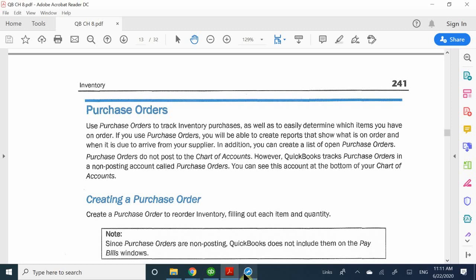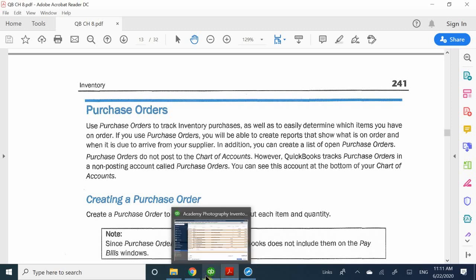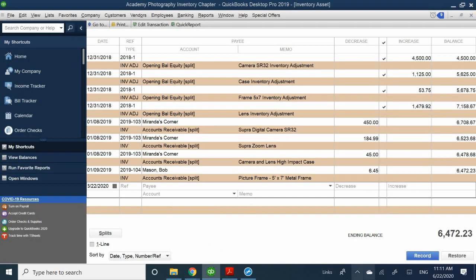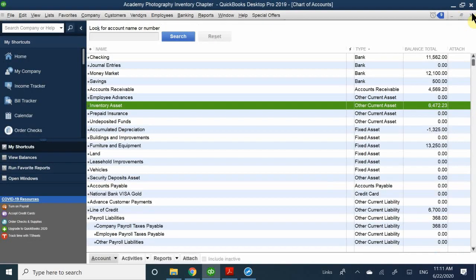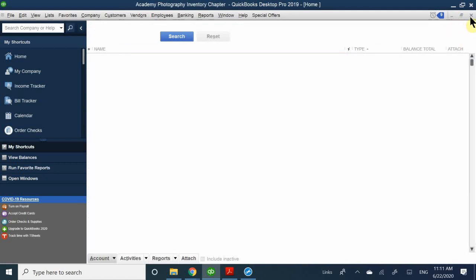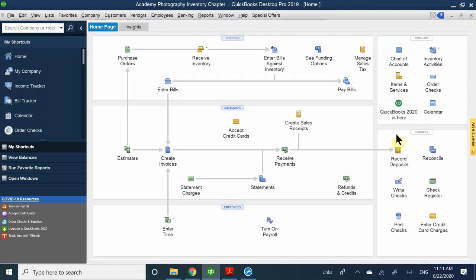If I'm creating a purchase order, does that affect any of my accounts? Does this transaction affect any of my accounts if I were to create a purchase order? No. Why is that? Because it's a different transaction. It's not connected to the other ones.